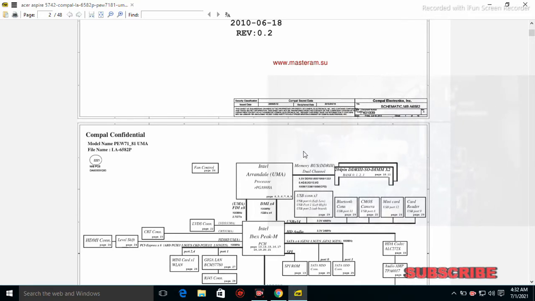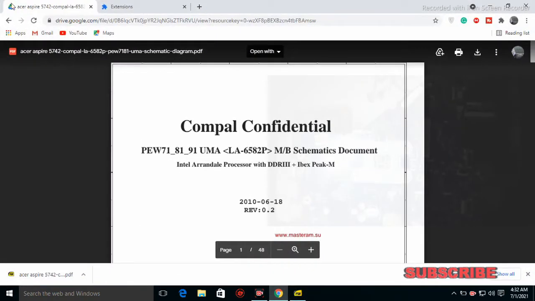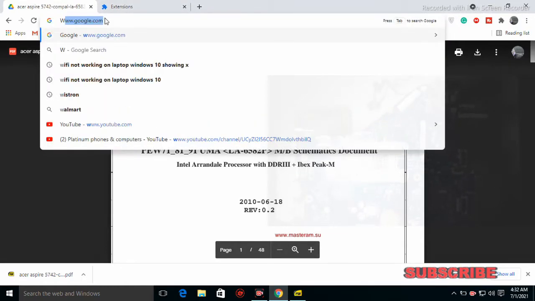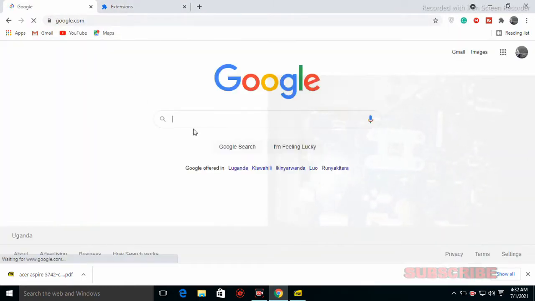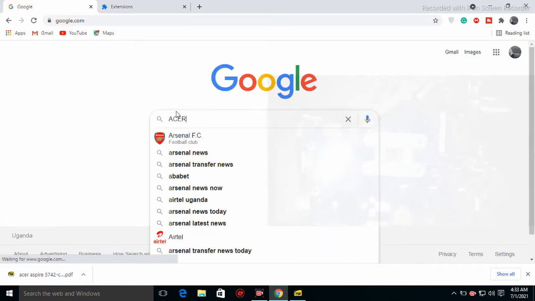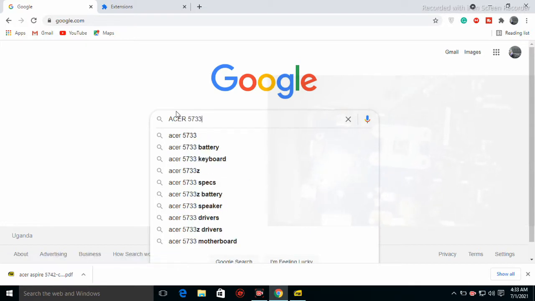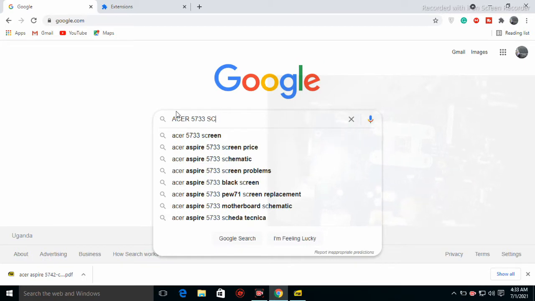So we have seen how to download schematics, but another thing I wanted to show you, you can still Google using a motherboard or laptop model number. So this one is called Acer 5733, put a space, then say schematics.